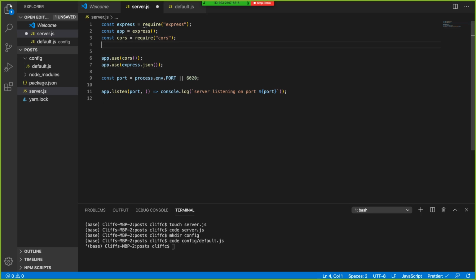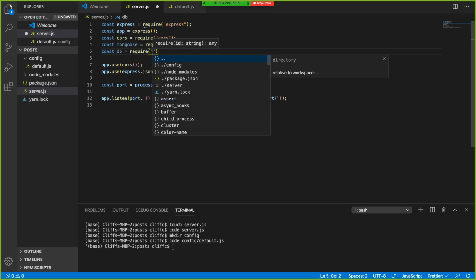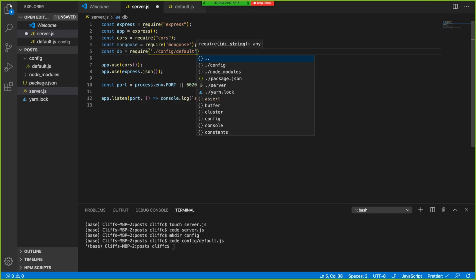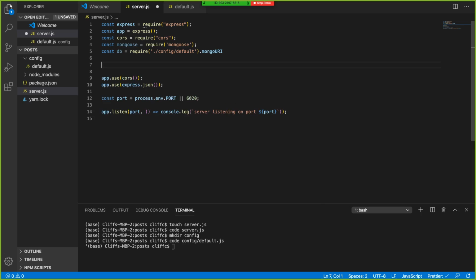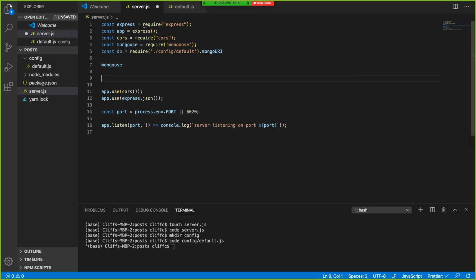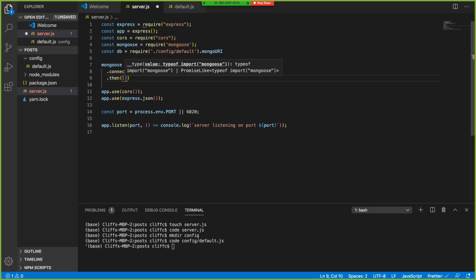So now I'm going to bring in mongoose equals require mongoose. DB equals require ./config/default .mongoURI. And now we're just going to go right here, mongoose.connect(db). Since this is not a function, this is not a method, I can't do async await. I'd have to have a function for that. So I'm going to use promises instead for this. So .then.